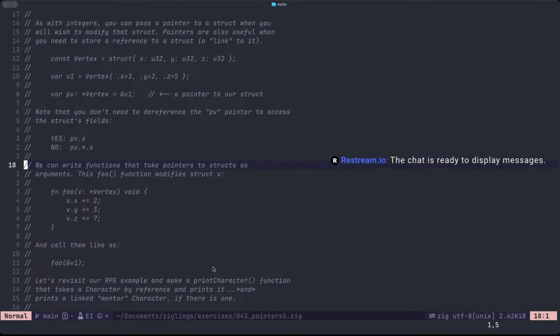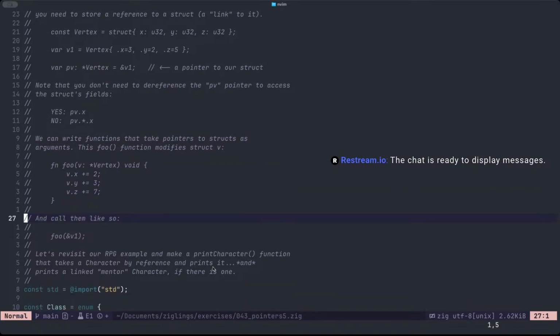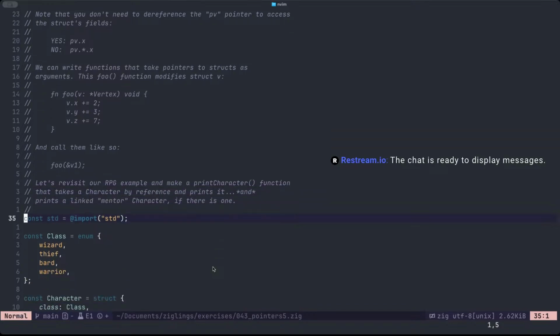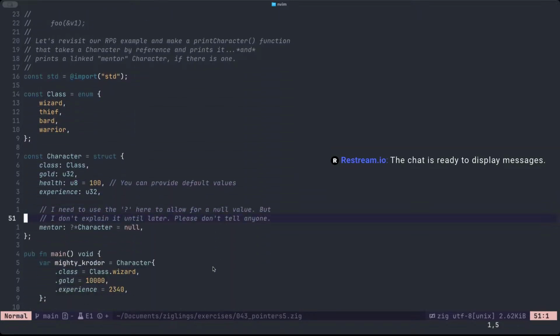We can write functions that take pointers to structs as arguments. This foo function modifies struct v, and call them like so. Let's revisit our RPG example and make a print character function that takes a character by reference.